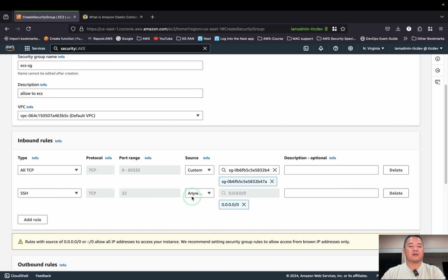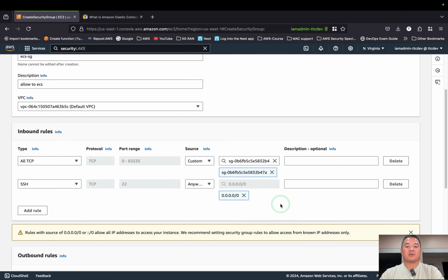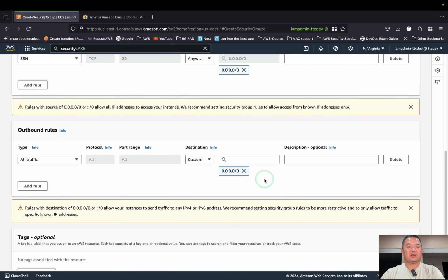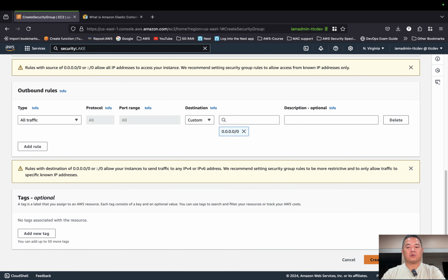And again, you should choose my IP if you're going to leave this environment up and running for a while, playing around with it, just to be secure. All right, I got everything I need here. No outbound rule, create security group.